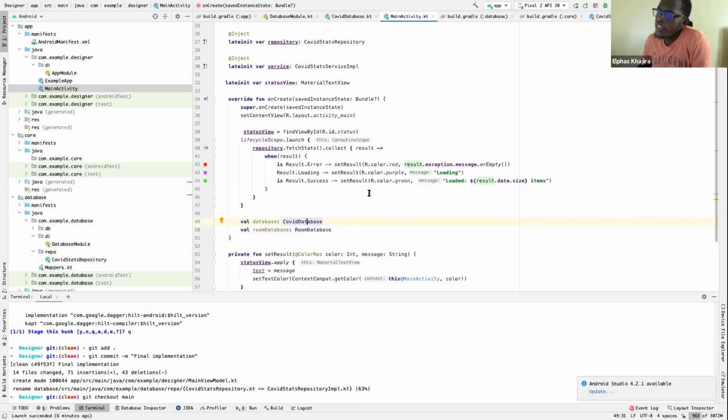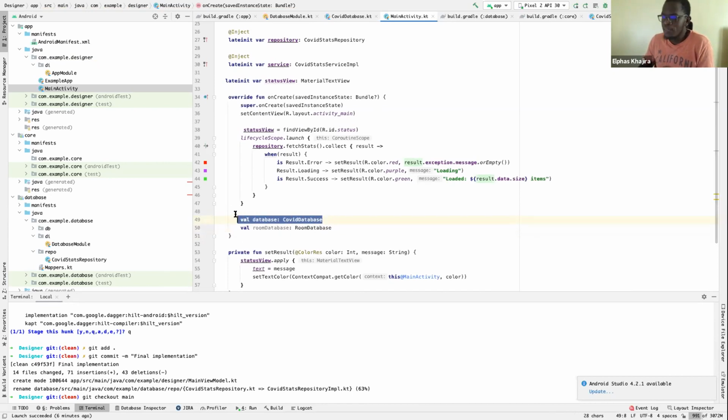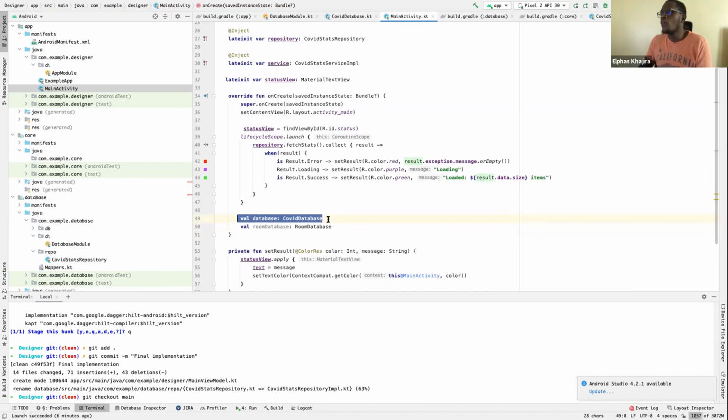So the goal of this is to be able to provide Room, but at the same time not show the implementation details of how my implementation of Room in this project is done. So how do I go around doing that?